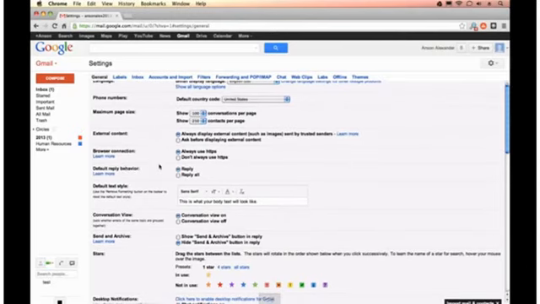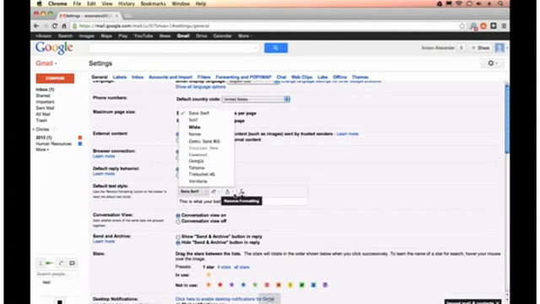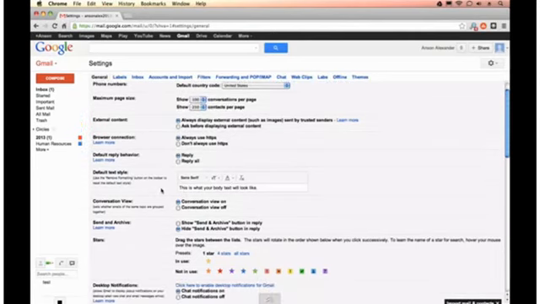Default reply behavior. So if you have an email that was sent to you and other people, if you hit reply, by default, do you want to just reply to the sender or do you want to reply to all the people involved in the conversation? I tend to choose just reply because I don't want to accidentally send an email to a whole bunch of people that was only intended for one person. That could have some bad consequences. Default text style. So how do you want the text to show up when you are composing an email? You can change the text size, the font, the color, whatever you want to do there.